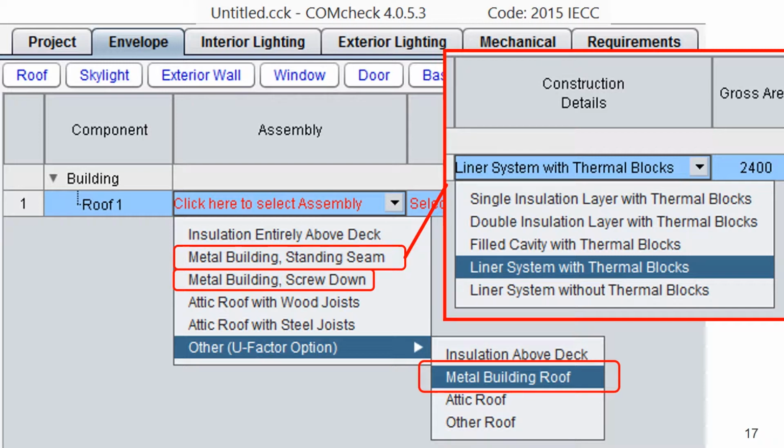Regardless of the roof or wall type, so for our metal building roof type, for a standing seam roof, you have these 5 options in the Appendix A in Table A2.3.3, I believe. So single layer insulation with thermal blocks, double insulation layer with thermal blocks, filled cavity with thermal blocks, a liner system with thermal blocks, and a liner system without thermal blocks.